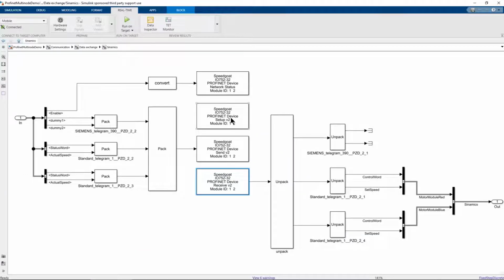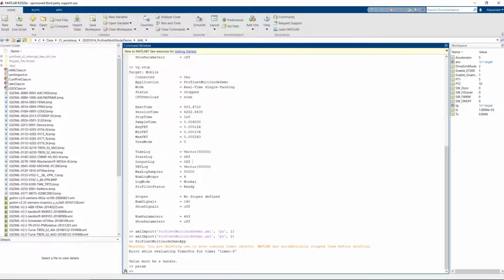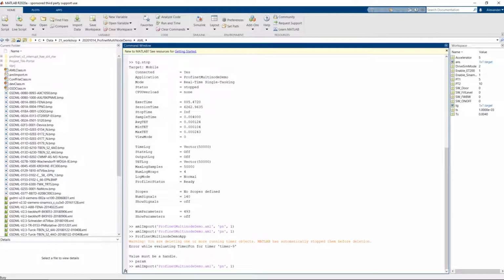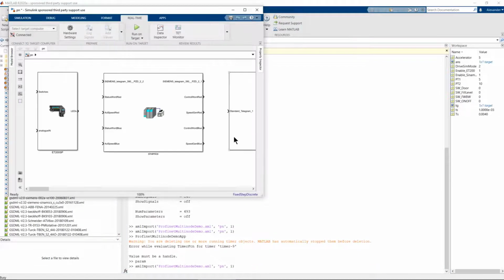We see the setup block, setting up the protocol stack, the send and receive blocks exchange data with the master. This whole part, including the frame packing, doesn't need to be implemented manually. We provide a MATLAB function doing this job automatically. Let me show you. First, export the PROFINET configuration from TIA into an AutomationML file. Afterwards, import the file into MATLAB by calling a Speedgoat command which comes along with our block set.